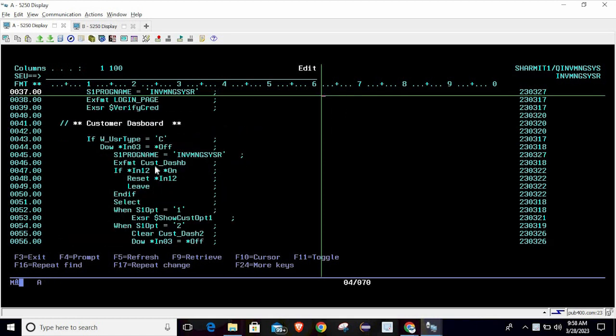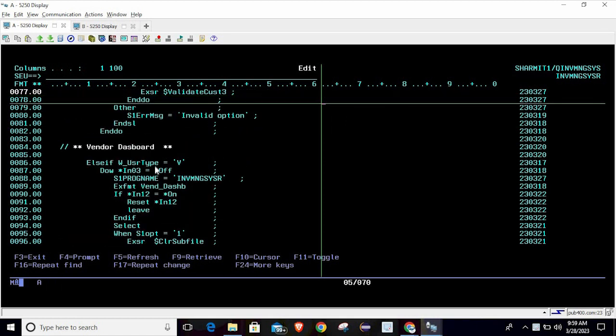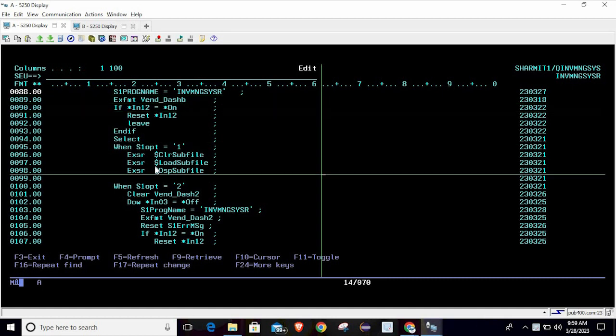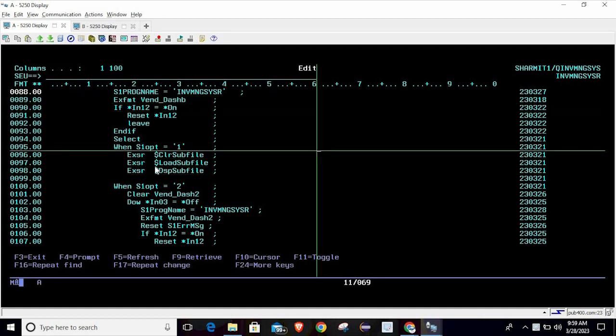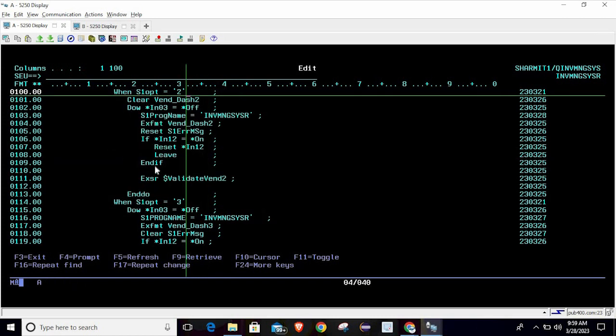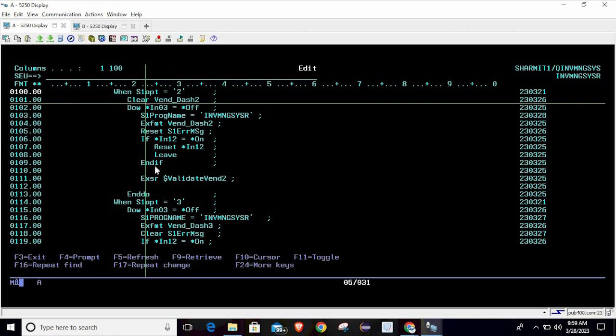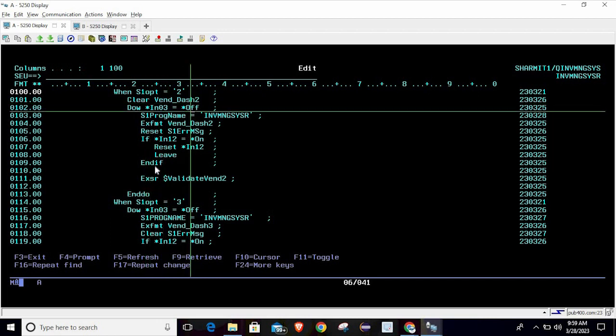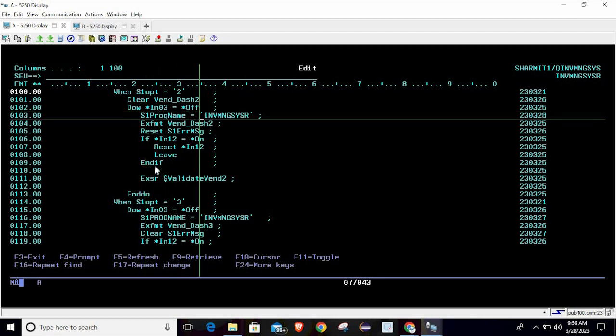Now we will discuss the logic. Till here we have completed option 1, right? Till option 1 we have already discussed. Now we are going to discuss this S1 OPT2. What we are doing here is firstly clearing the vendor dashboard 2 screen using the CLEAR opcode. After that we are running one loop till IN03 is off. Post that, we are assigning the name to the S1 prog name field, which is a display file field. I'm just hard coding it with the INVMNGCSR program name.